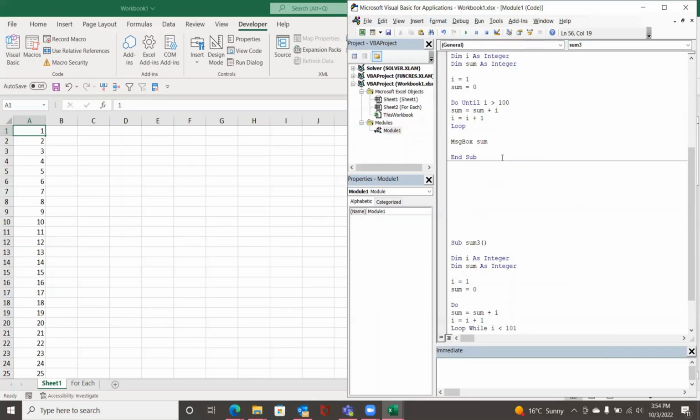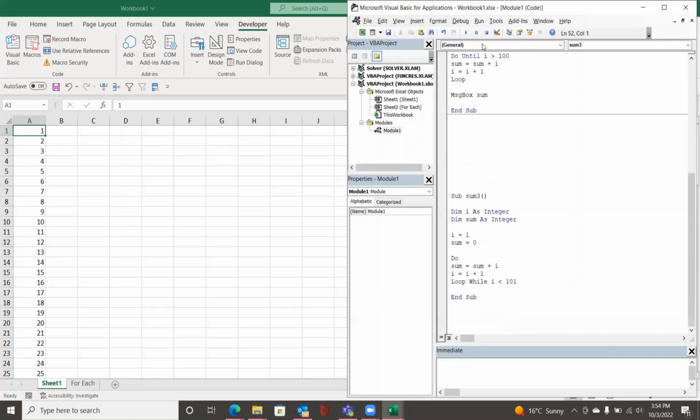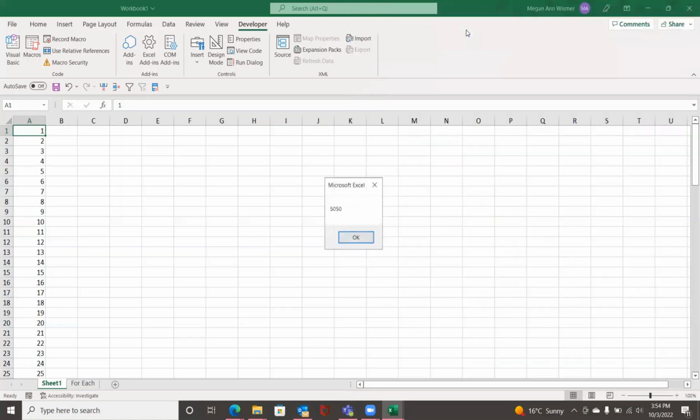When I run this, oh my bad, we need the message box in here to tell us what our value is. So we want a message box sum. Again, we're getting 5,050, and that's what we would expect.